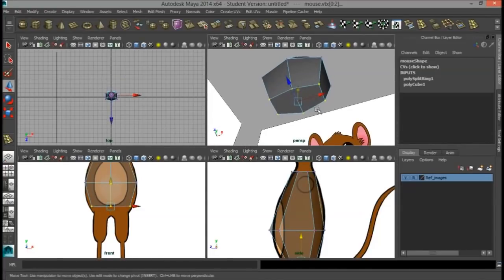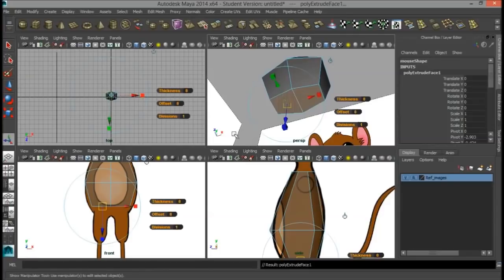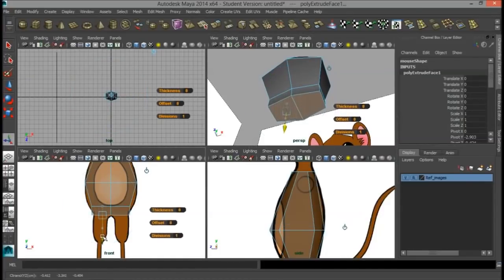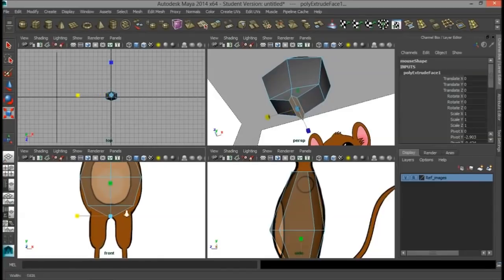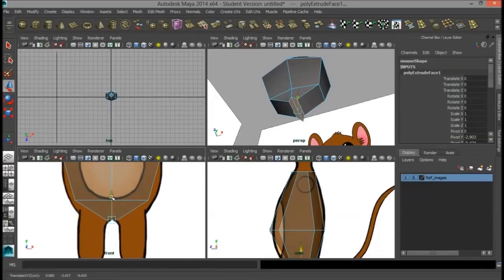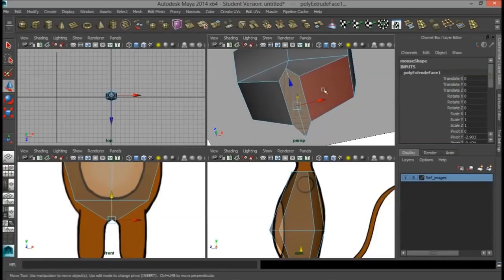And then I'm going to hit Q, right click, go to Face, select these faces on the bottom here, and I'll hit Extrude. I'm going to move these faces down, press R and scale them in. Okay. So what I'm doing here is I'm creating space for each leg right here.